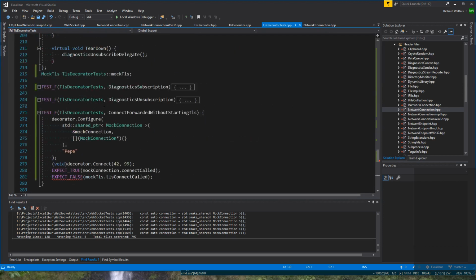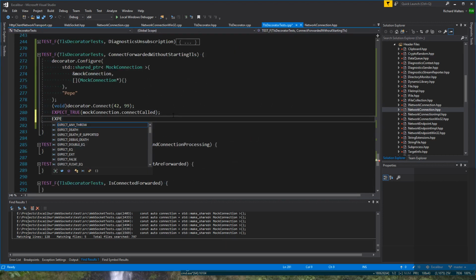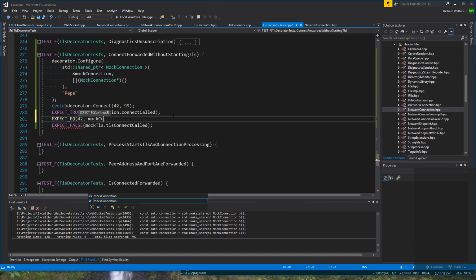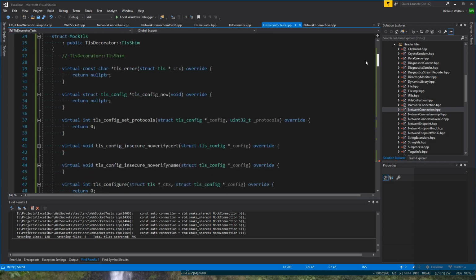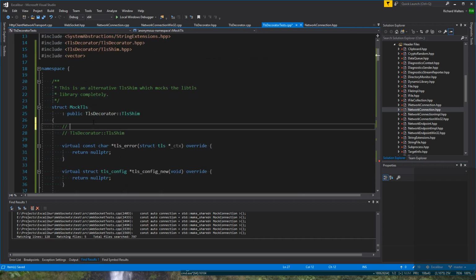And then in the test, we can just check it, right? We can expect equal 42 for mock connection dot peer address given, and expect 99 for peer port given. Okay, now TLS needs a TLS connect called, so up here.